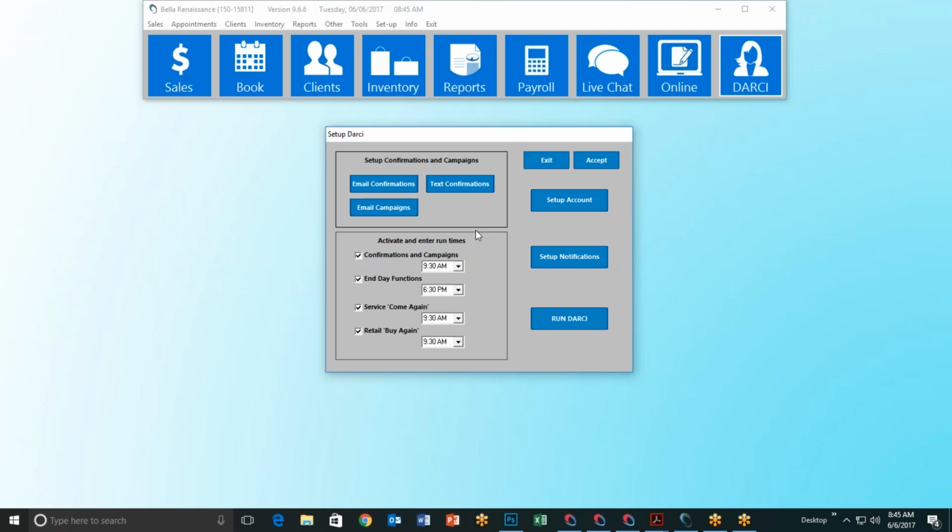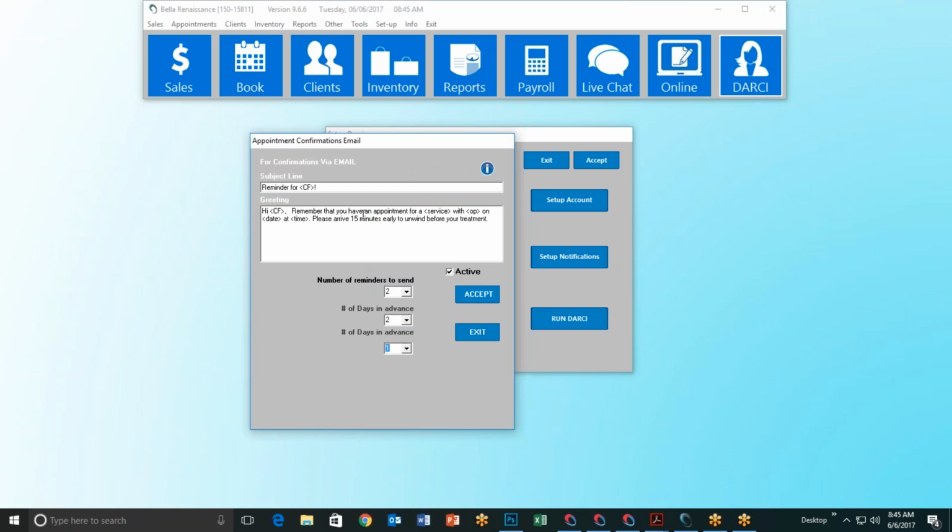Okay? All right. Now that we have hired DARCI and we've got her actually there for us, now what we need to do is tell her what jobs we want her to actually perform for us. So now we're going to give her a job description. And those are the 5 main jobs I told you about. The first one are our appointment reminder and confirmations, and you can do those via email or text. So email confirmations, I'm going to click on this.